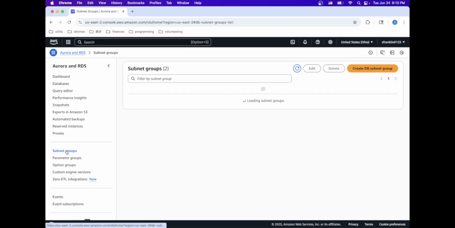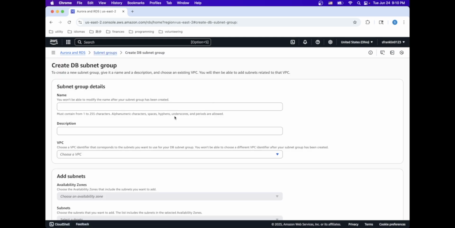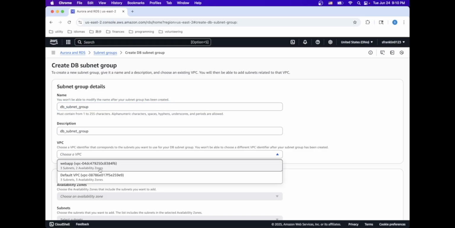Click on subnet groups. I need to create something called a subnet group, which is just the subnet it's going to deploy to. So I'm going to call it DB subnet group. Give it the same description. Choose my web app VPC.